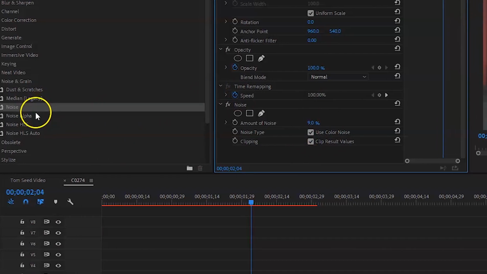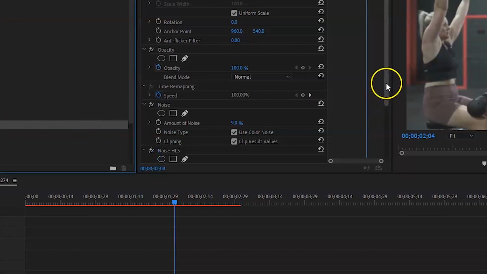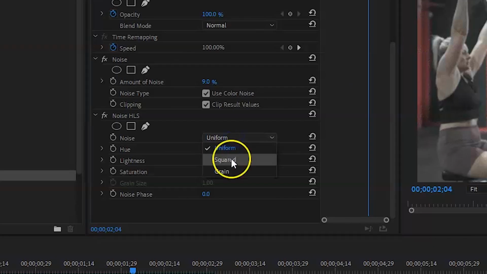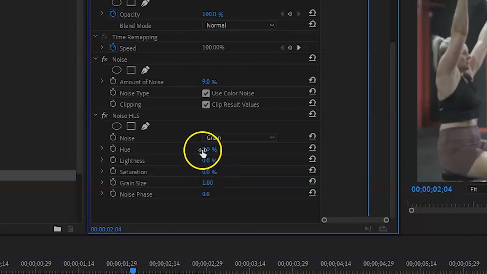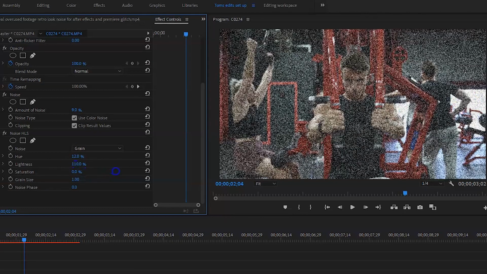Now, what else I like to do is add the noise HLS. This makes you have the freedom to mess with the hue, lightness, saturation, and again, noise phase. So once you've added noise HLS, add the grain and then mess with the hue, how much you want it. This is gonna mess with the reds and all the hue colors. So what I like to do is bring it to around 12. And then with the lightness, how much noise you want to introduce to the light.